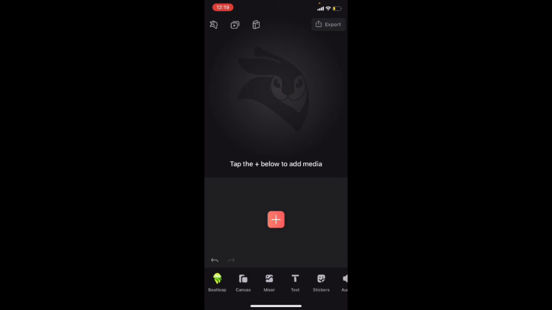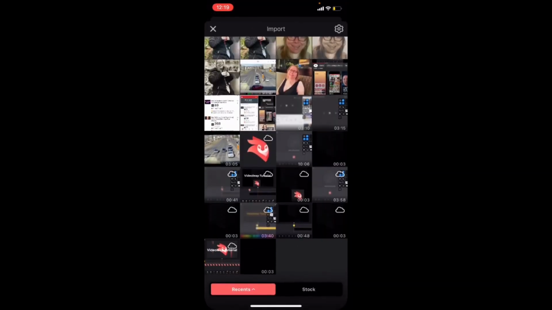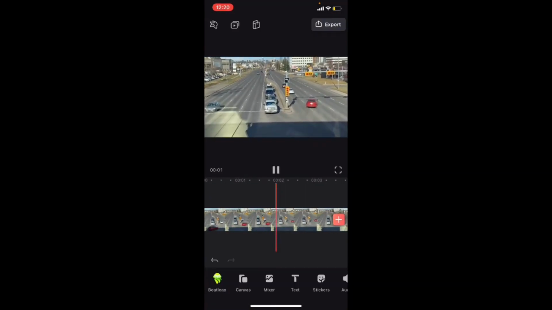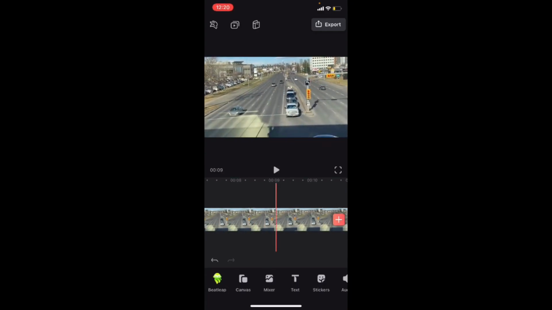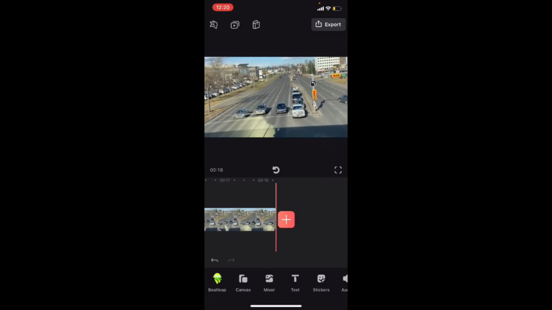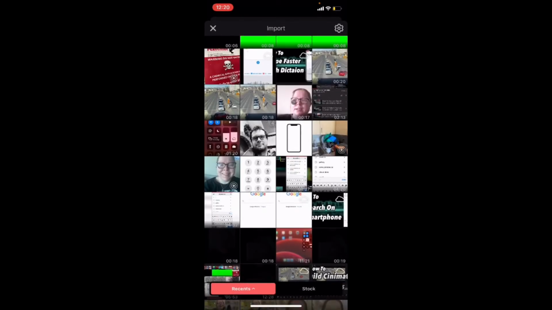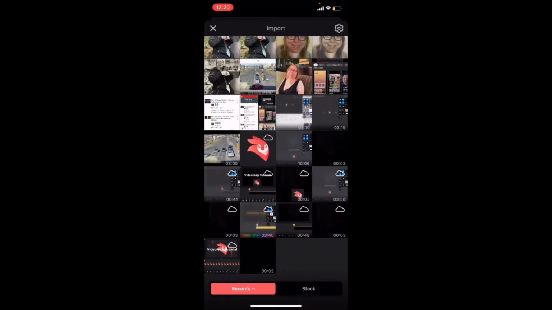Now, if we open up a new project, we now have an empty project. So I'm going to tap on the plus sign to add a clip, play through it to make sure it's the one I want to use, and then we'll add our title card by tapping on the plus sign, because this is going to go into the main timeline. We'll add this last clip here.